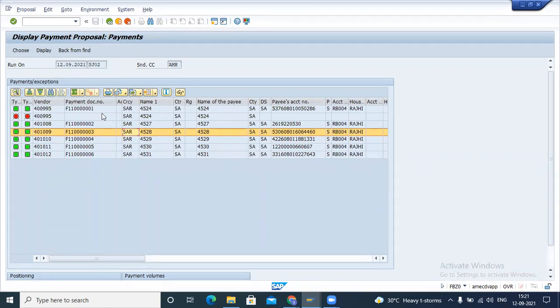Because here we are not generating any parking document. Here we are just creating one proposal. So in SAP, nothing is parked currently, so there is no actual document number generated. But let me check if we can print the payment advice or something else on the basis of the proposal.